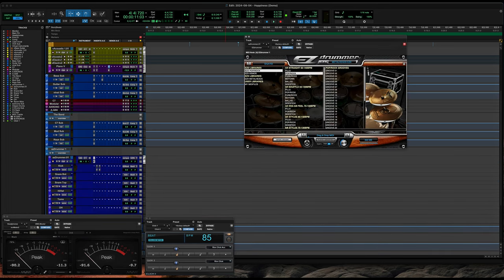I'll usually go to the grooves, pop rock, maybe, you know, pick anything here, find a pattern that I like. Oops, hold on. I got to turn on my drums.